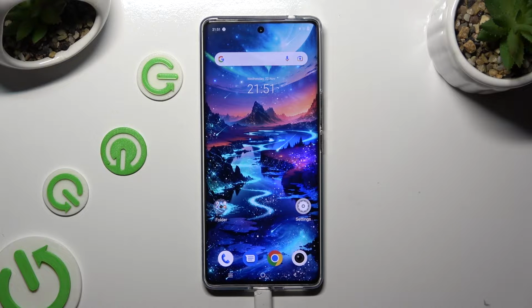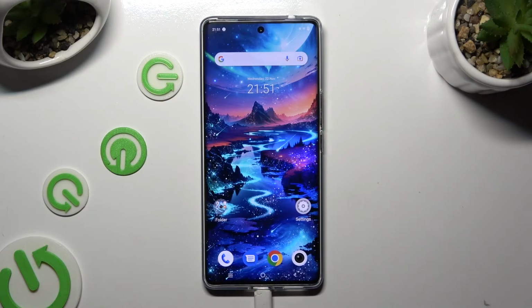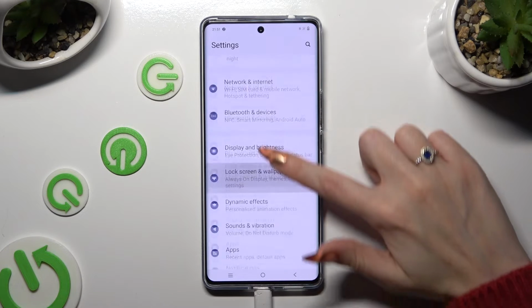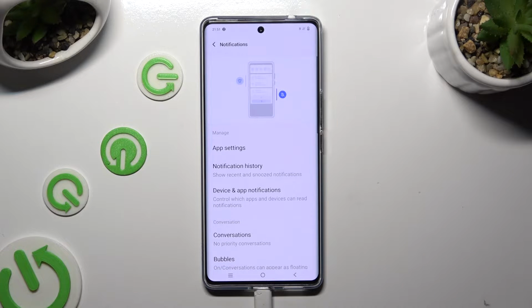Hi! In front of me is VIVO T2 Pro, and today I would like to show you how you can block app notifications. Begin by opening Device Settings and scrolling down to access notifications. Now select App Settings.